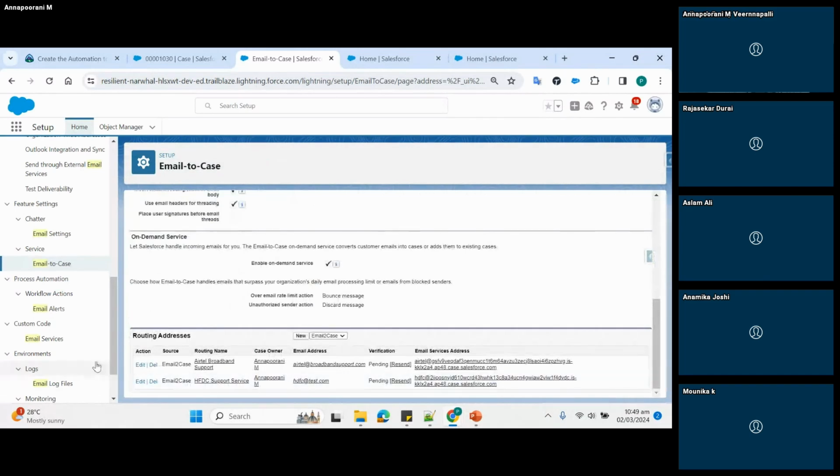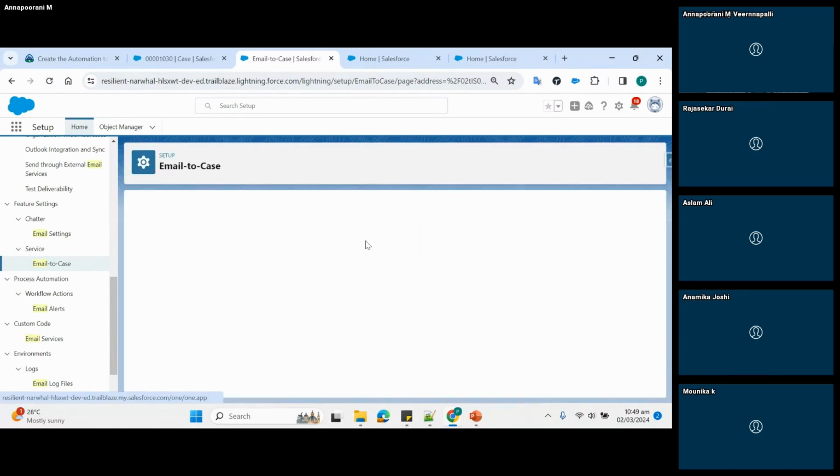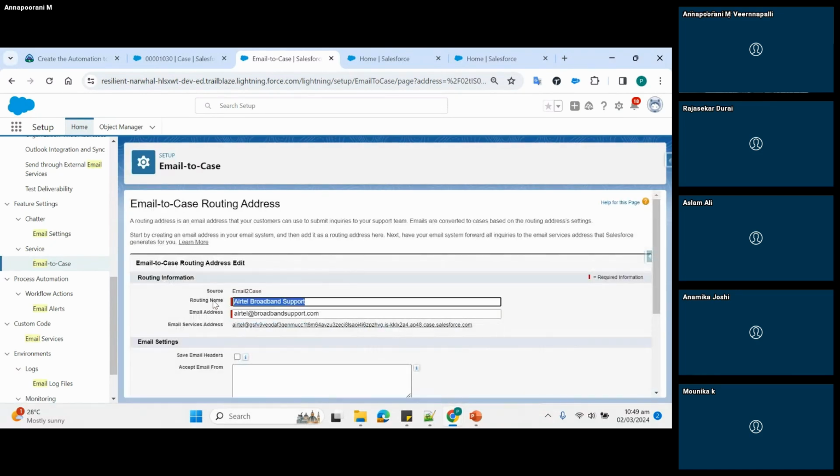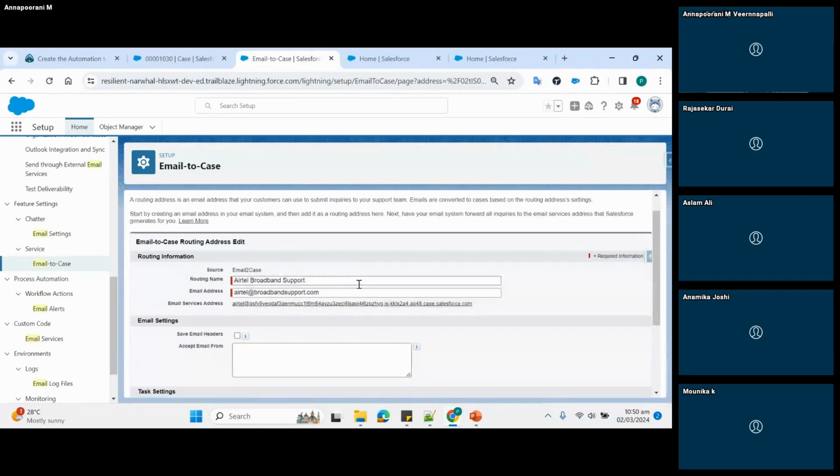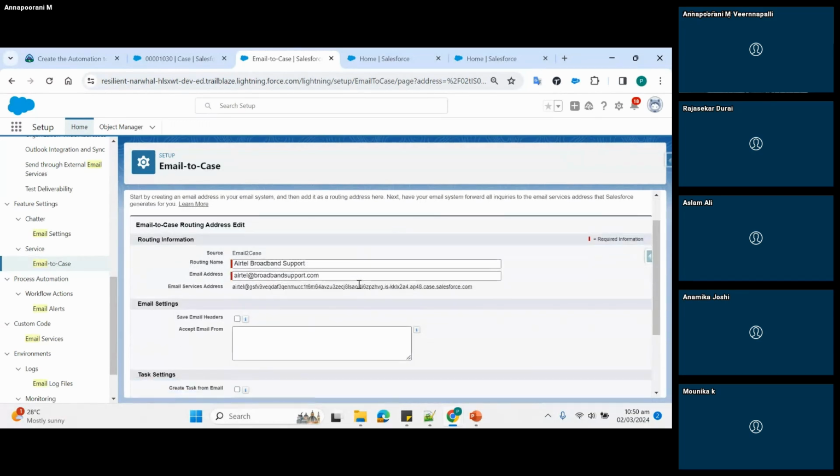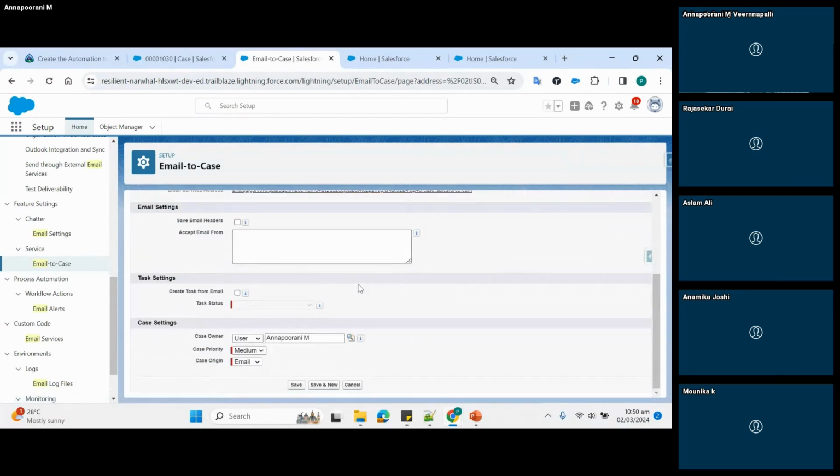After you click on save, scroll down. Routing address, if it is blank, you have to create new. When you create new, it will ask for some routing name. Routing name is a kind of real name. This is related to Airtel broadband, so we have given it as Airtel broadband support, and the actual email ID where the support is needed, where the email will be sent by the customers, and what is the case owner, case priority, and case origin, you will enter that and click on save.